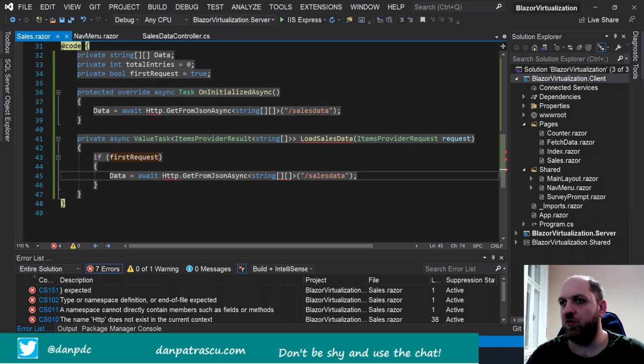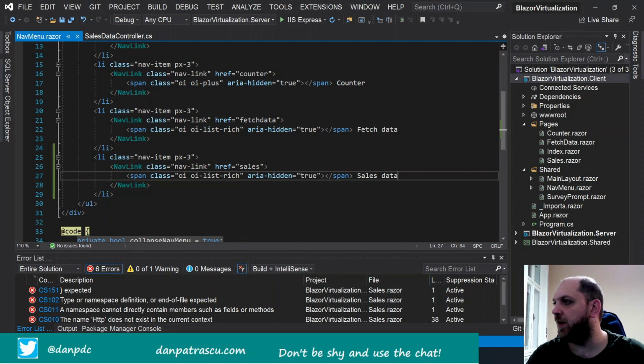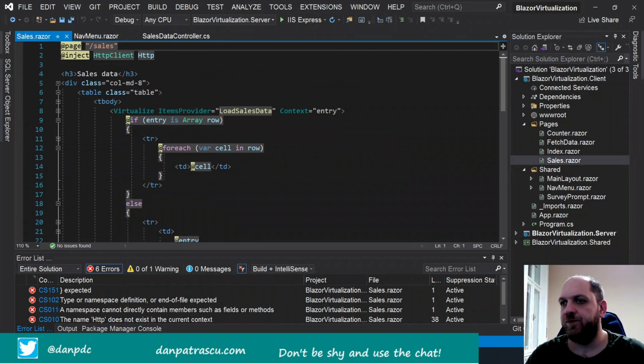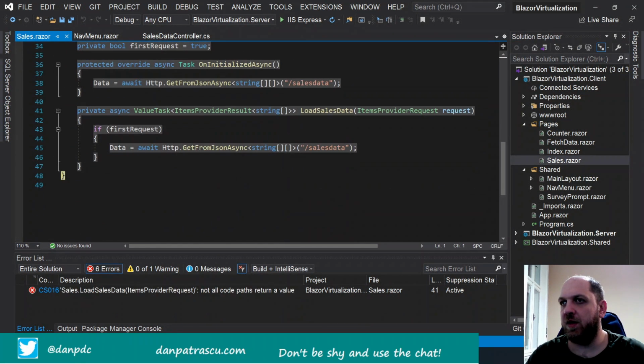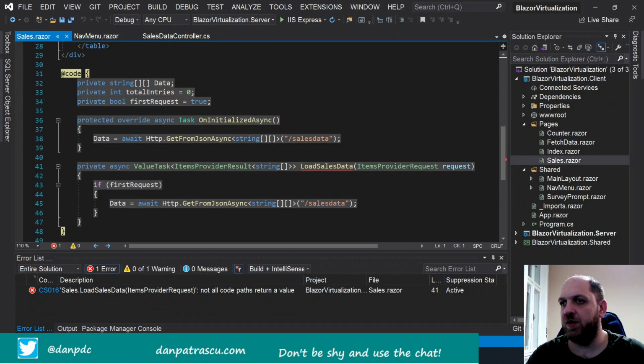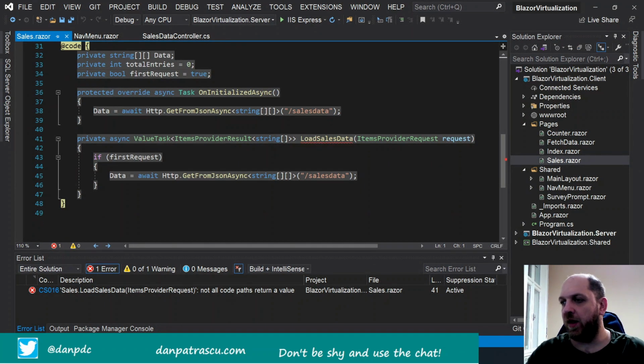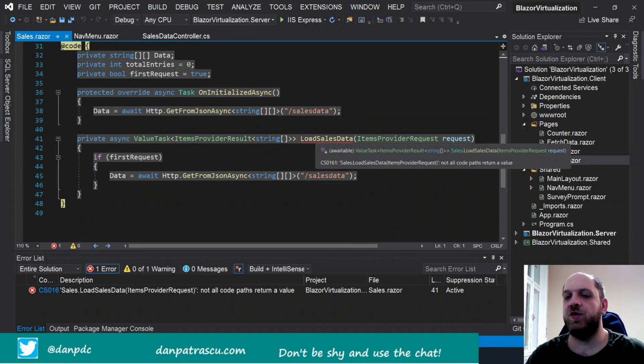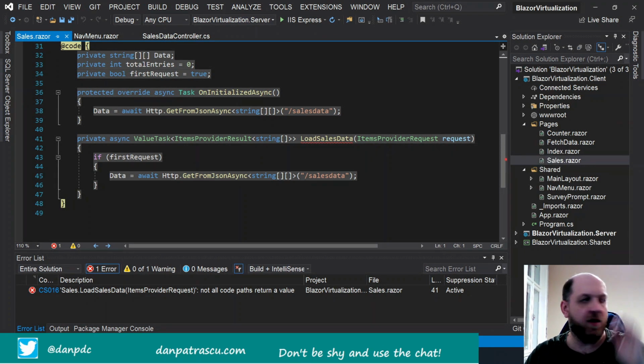But even if we did that, it's exactly the same thing. So it doesn't find HTTP. Let's just close this Razor component and open it again. And this time, I guess everything would be okay. Yeah, okay. Unfortunately, this type of thing happens, and I don't know exactly why. But we'll continue. Of course, we still have an error because we don't return anything right now.